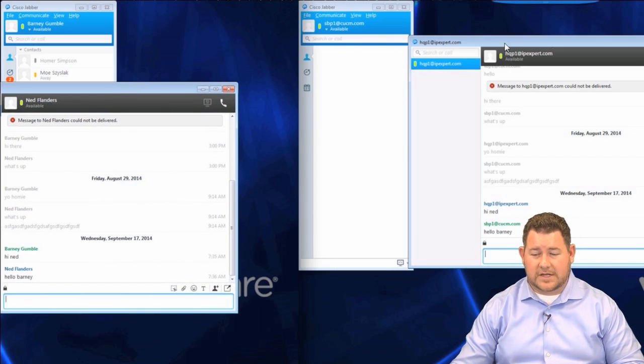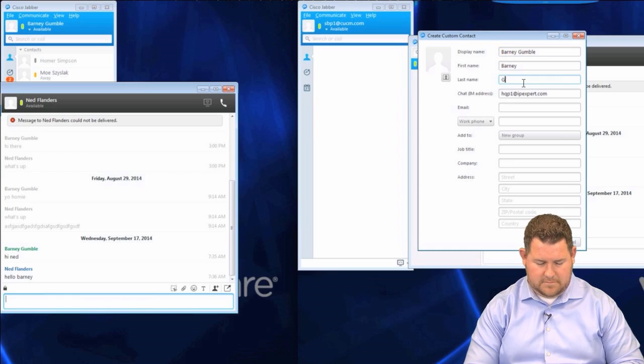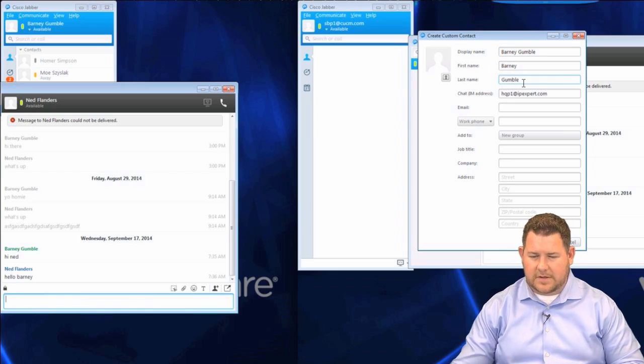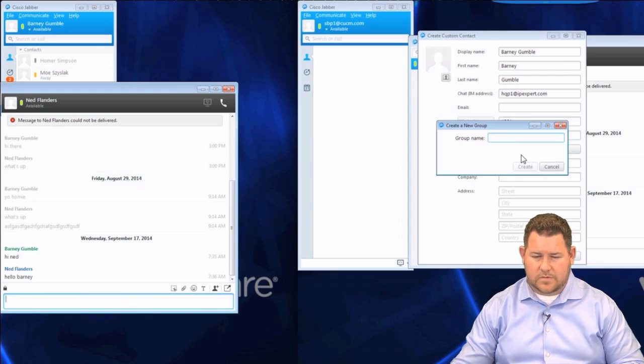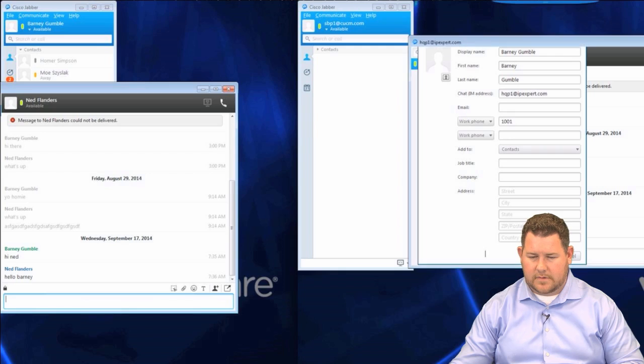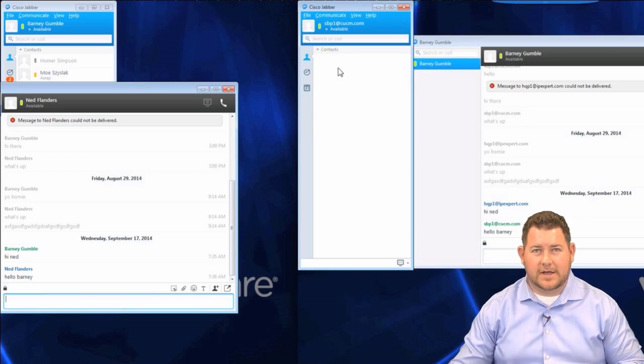Great. So now we can actually add that user as well. And it goes right to custom contacts. So we can add that user right here. So we could say Barney Gumble, and then use that IM address. Also, we can put the work phone in there as well. So 1001, and add that to the contacts group, let's say. And create the contact.